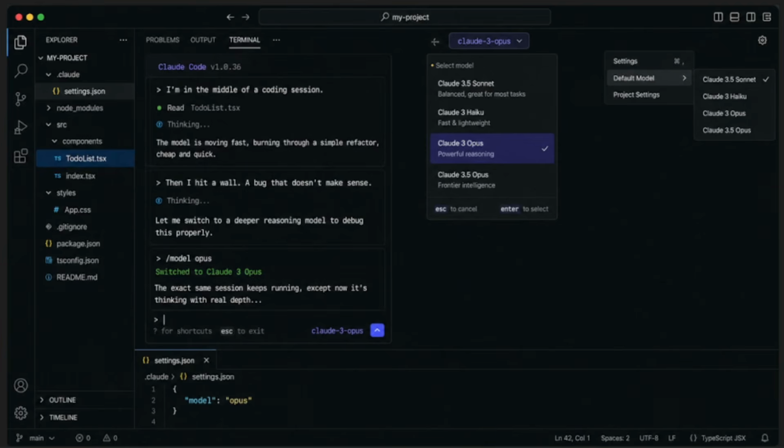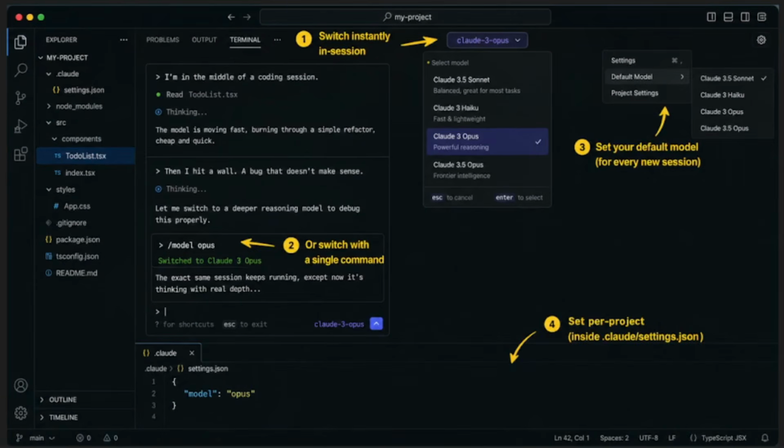The heavier model already has the entire file in front of it, already knows what you were doing, and it starts reasoning through render cycles and stale closures instead of guessing. It finds the problem in one pass, because it isn't starting from zero, it's starting from everything you already discussed. That's method 1. Instant, in session, reversible anytime.